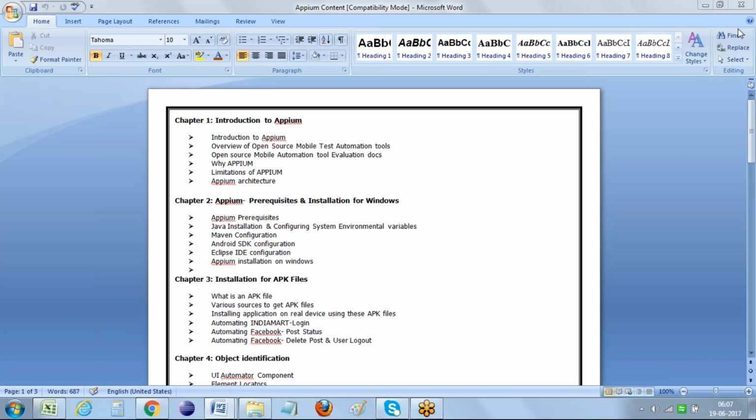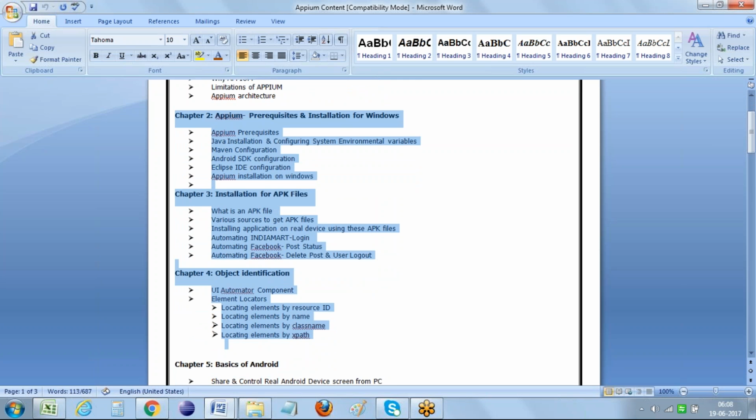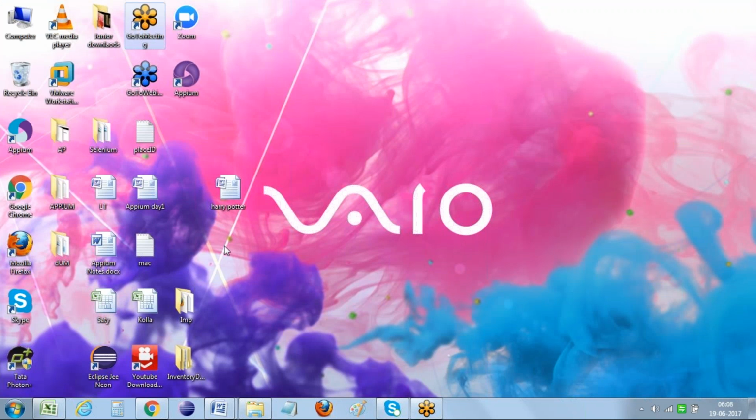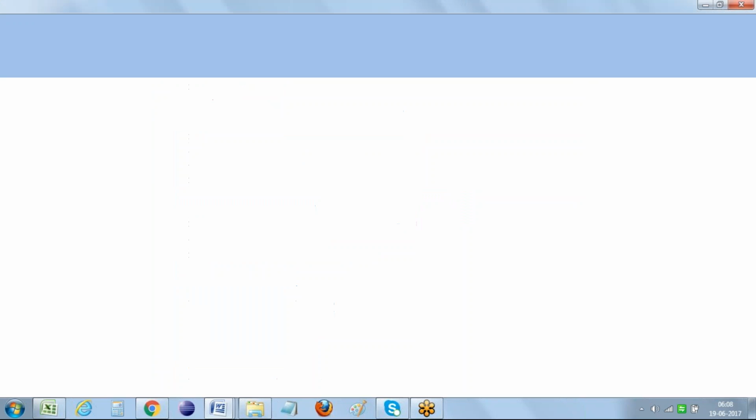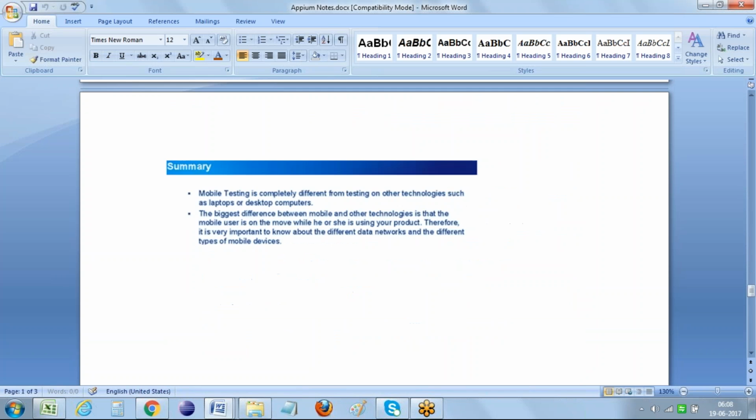So this is the course content of this APM training, wherein we need to see the prerequisites and installation for Windows, installing of an APK file, and then object identification. So these are all the concepts which we need to study. So let's study them.